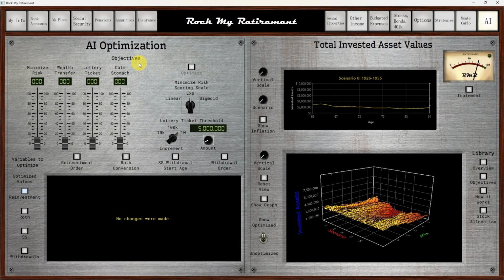Now, you'll note that the faders allow you to assign a value of 0 to 100 for each of these objectives. If you assign 0 to an objective, then Rock My Retirement will ignore that objective. If you assign a value greater than 0 to an objective, then Rock My Retirement will prioritize that objective in proportion to the values you assigned to other objectives.